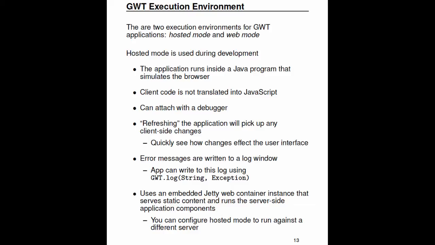Okay, so Google Web Toolkit was built with developers in mind. And in order to ease development of these applications, there are two modes of execution for a GWT application: something called hosted mode and something called web mode. Hosted mode is what you use during development, and this runs your application in a special way. There is a Java program that essentially simulates the browser. Client code itself is not translated into JavaScript. And because it's all running in Java, it means that you can use a Java debugger to attach to the program, this hosted mode.